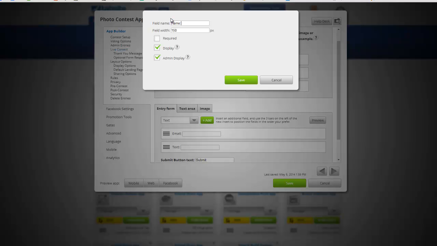All right. Then do I want it to be required? This would mean they'd have to fill that out or they can't enter. Do I want it to display? Do I want whatever they put in there to display to the public? So do I want their name to be displayed, or do I want it displayed just to me? That's a good scenario where when I go to the contest, I can view who entered that, but the public doesn't see it. It's a good thing for privacy.